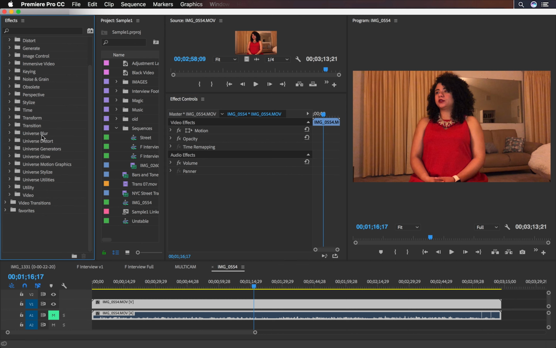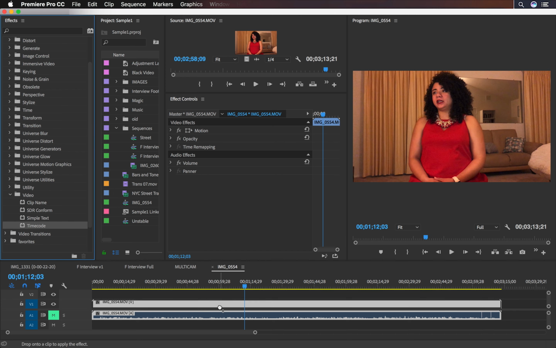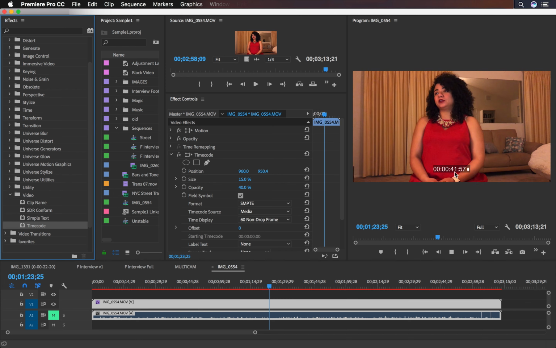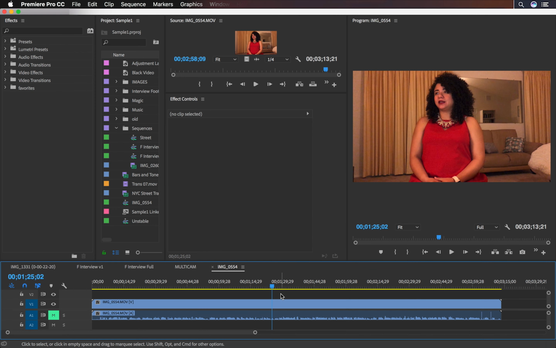Here in Video Effects, you can also see some of your purchased effects, like Red Giant's Universe package. And the last effect is time code, if you want to display the time code at the bottom of your footage. These are a few effects that I use, but for the best way to find the effects that you need, experiment.